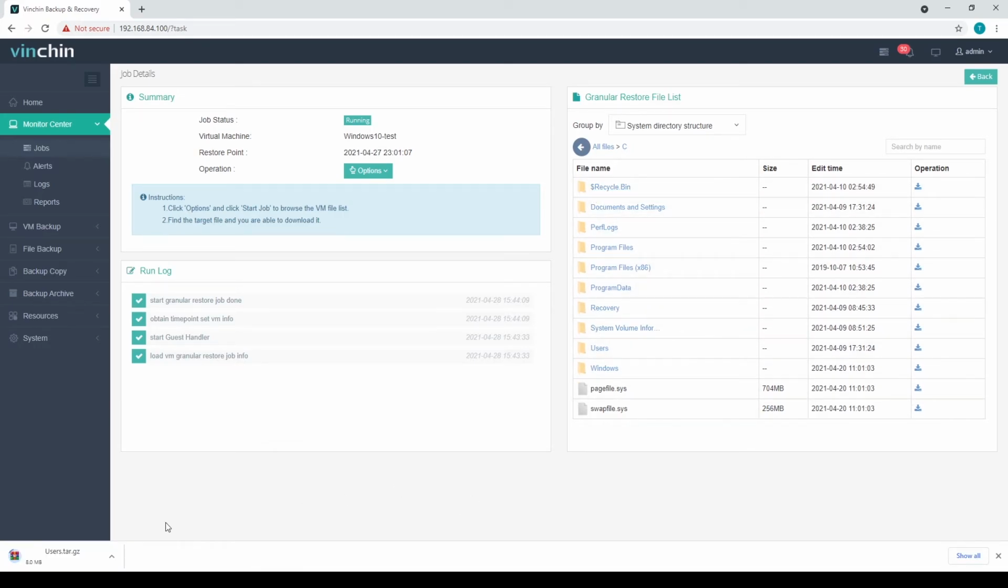By the way, the Granular Restore feature of Vinchin Backup and Recovery works without the support of virtual platforms, so even under extreme conditions when the virtual platform is out of service, critical files or application data can still be accessible from the existing backups.